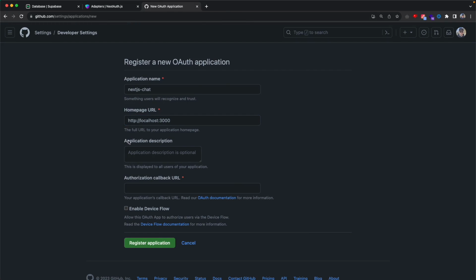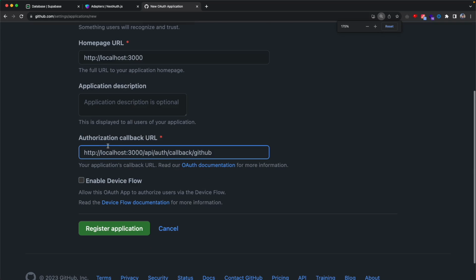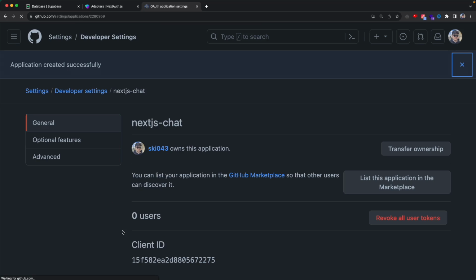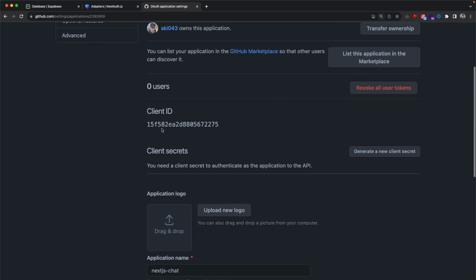So just like that. For the application description, I won't do anything since that's not required. And for the authorization callback URL, let me again copy the homepage URL. Then we'll add in /api/auth/callback/github. Let me zoom in a bit for you guys so you can see something, just like that. So that's again the homepage, so localhost:3000/api/auth/callback/github, just like that. What you can do now is click on register application. Let me zoom out a bit again, and right here you'll get a client ID. So let me copy the client ID.